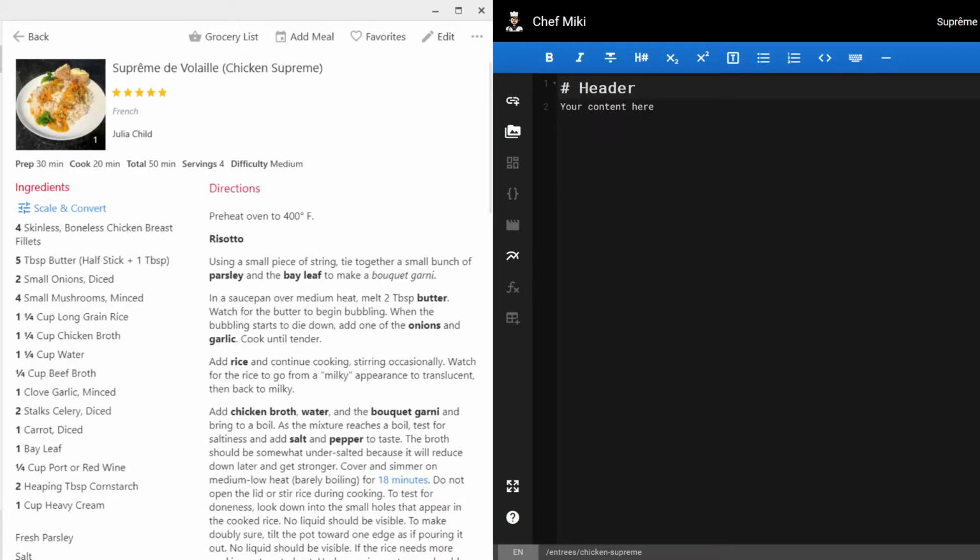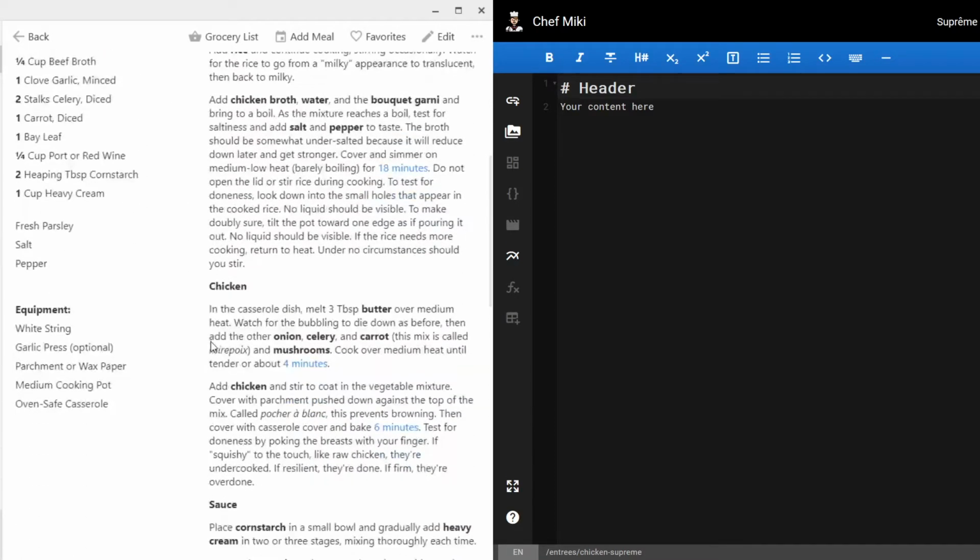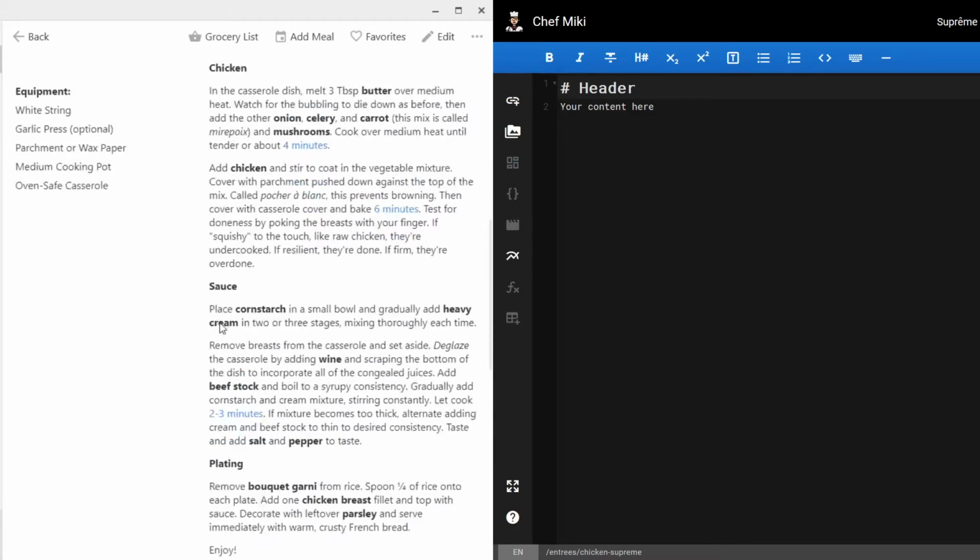Okay, this is quite a bit more complicated recipe, as you might expect from Julia Child. So I'm going to show you how I can copy and paste the pieces out of another application, in this case Paprika, and you can reuse them in your wiki. We'll take the various special sections and pieces and parts here and repurpose them as Miki special formatting.